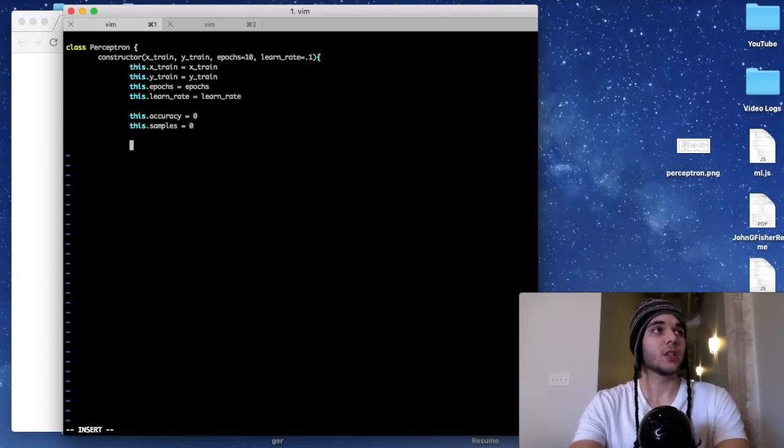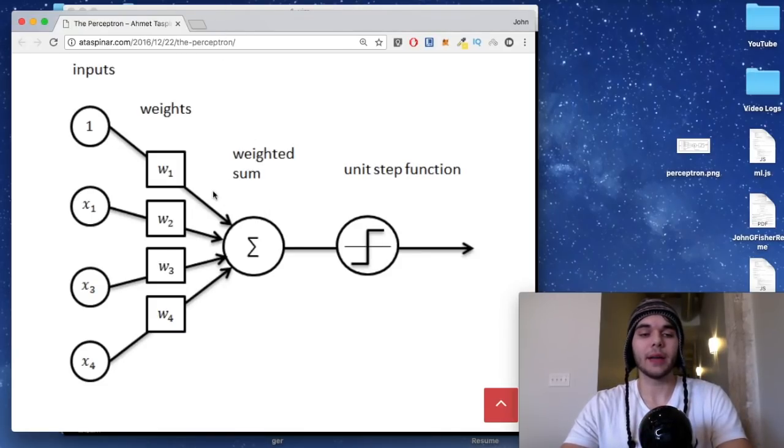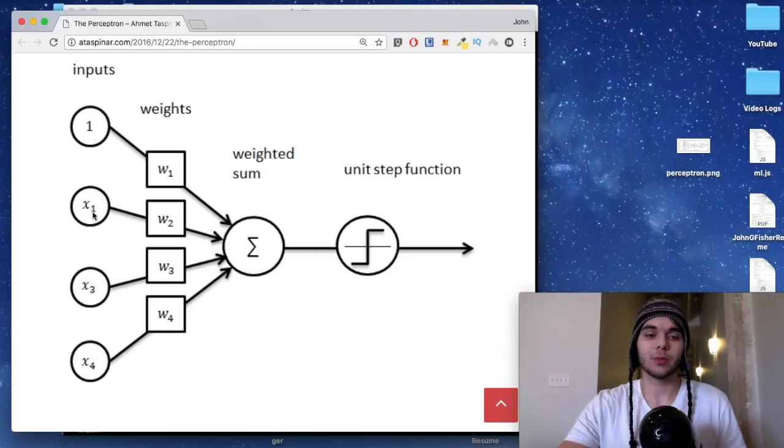Okay, so next up here, we're going to go ahead and create a bias value. So this dot bias equals 0. So essentially, guys, again, your bias, if you remember our little model here, our bias is what's going to be added to our weighted sum. So again, we're multiplying our x1, x2, x3, x4 times weight 1, weight 2, weight 3, weight 4.